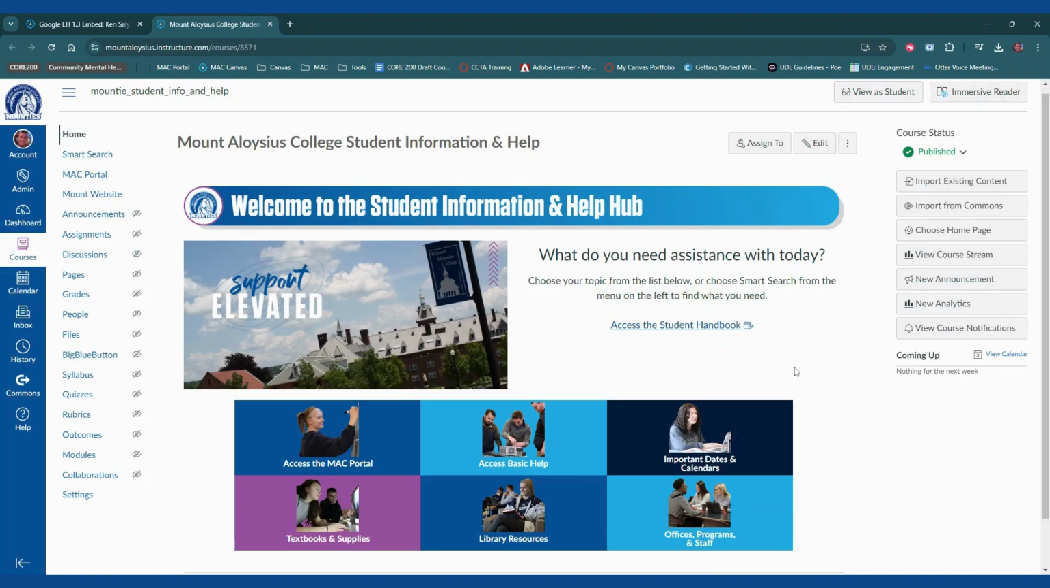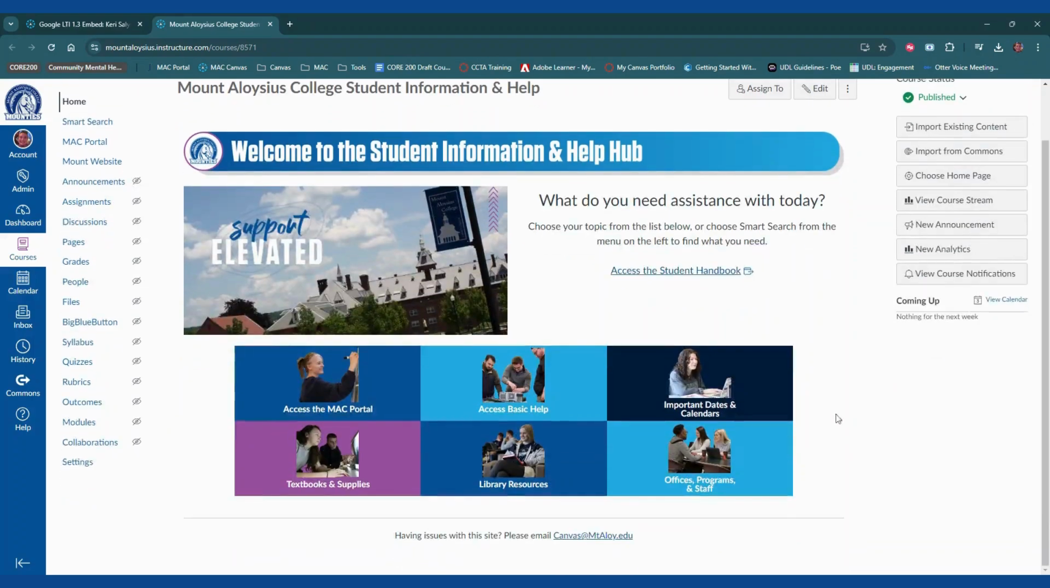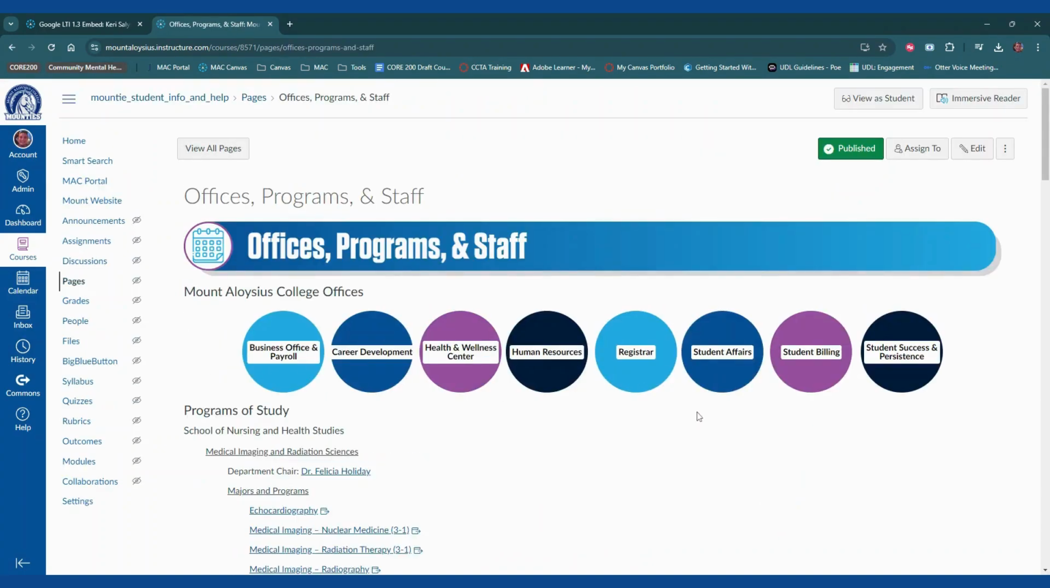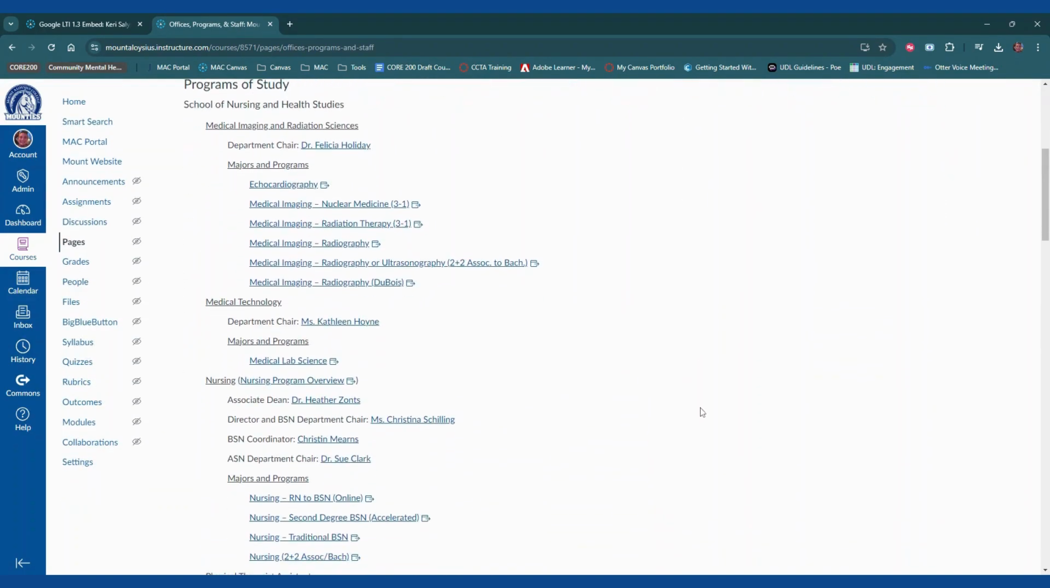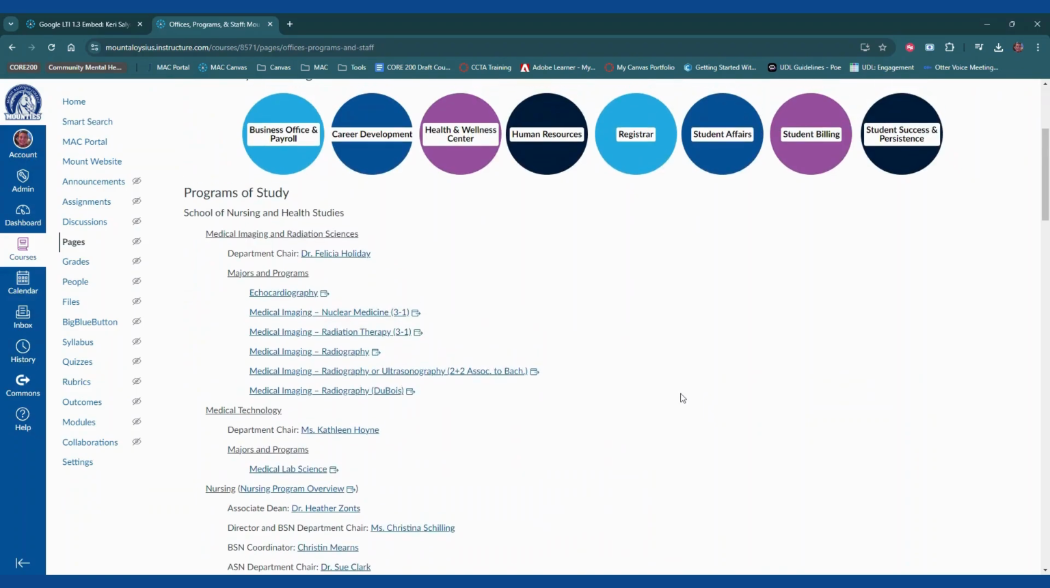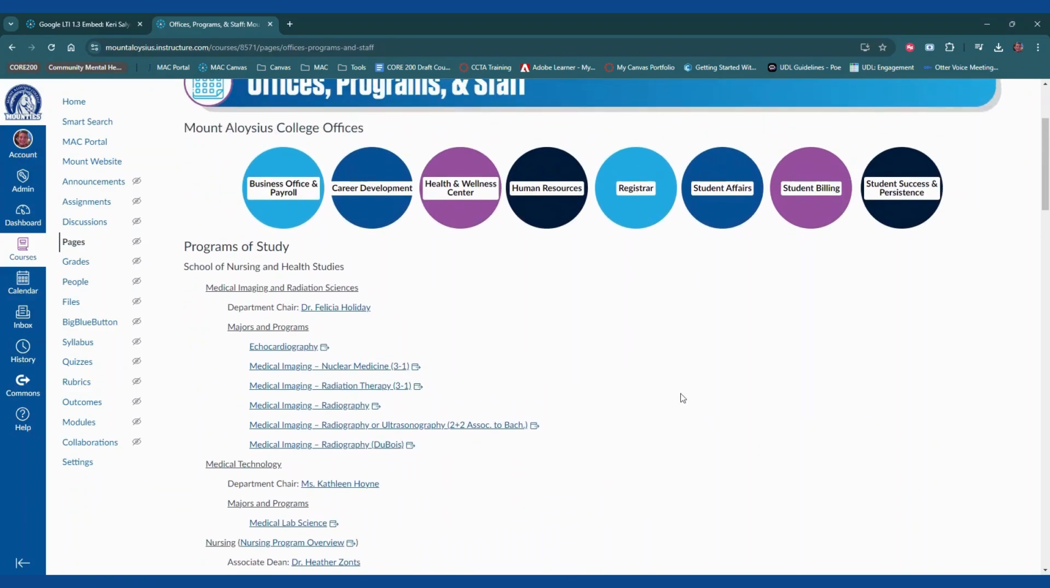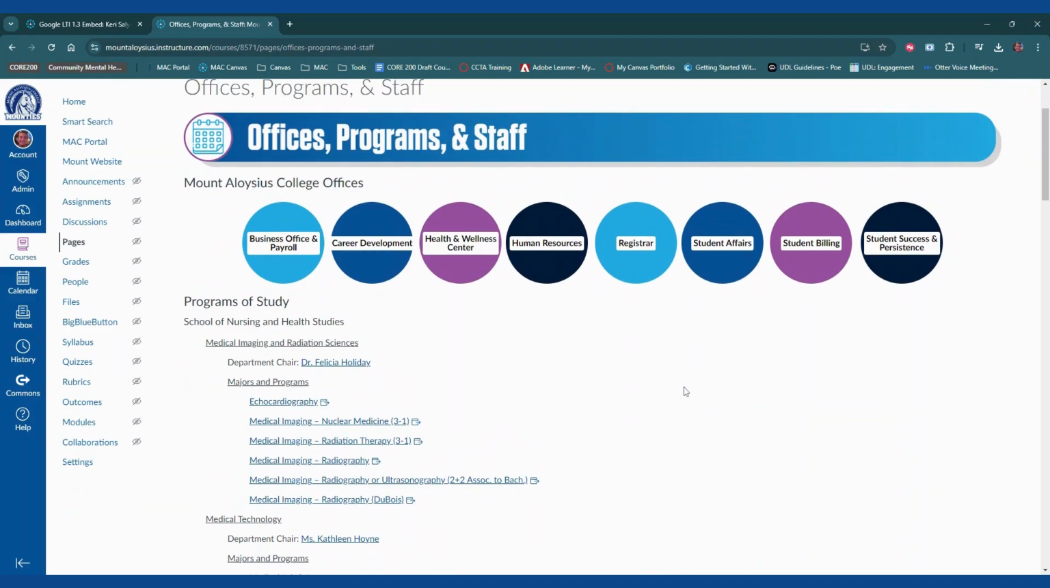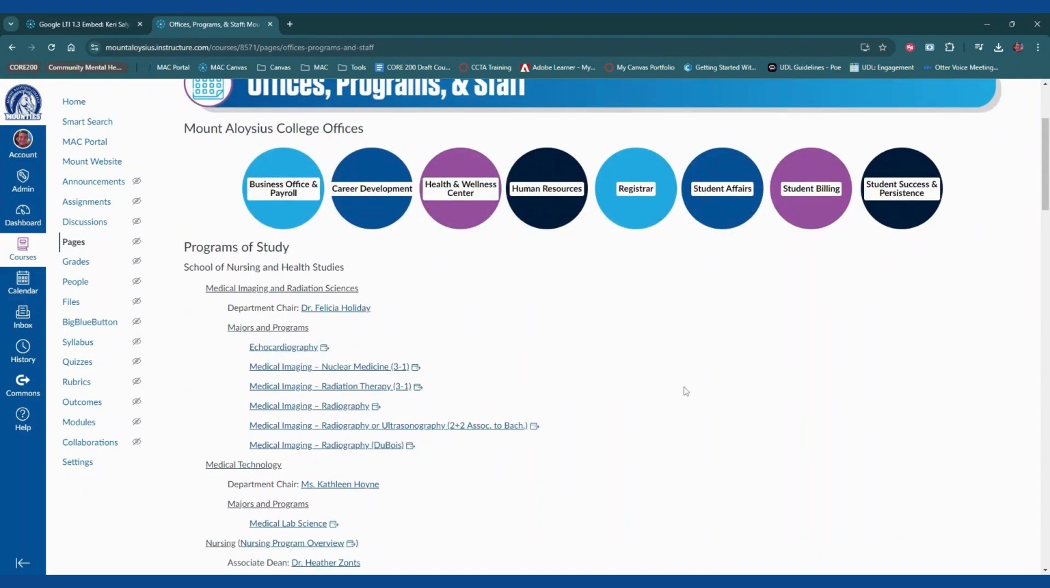If you have students that are asking questions, unable to find maybe an office on campus, please do take a look. And one thing I will also ask you to take a look at is this offices, programs, and staff link down here. I do have all of the programs of study listed here. I did get these off of the Mount Aloysius website. If you would just take a couple of minutes to make sure that your program is listed correctly, I have the correct department chair, I have the correct names for everything, I would so appreciate it.